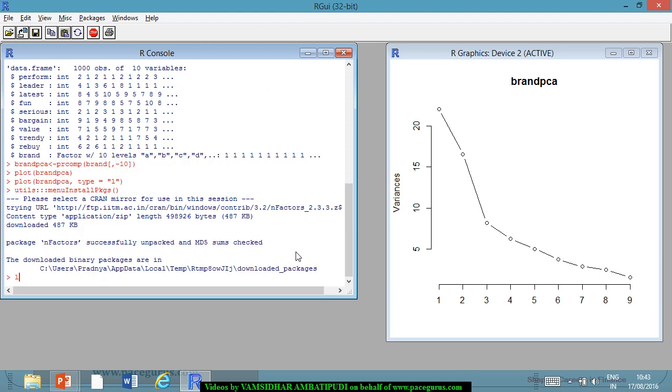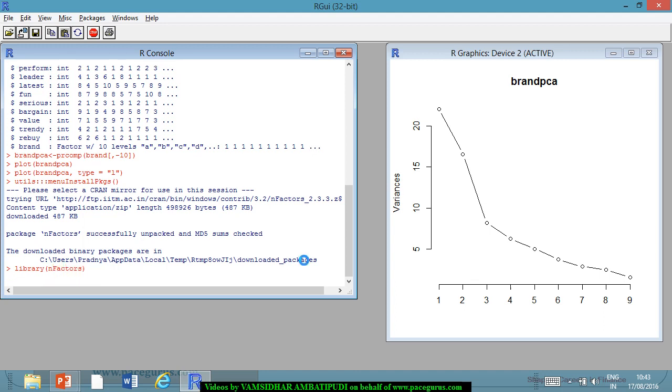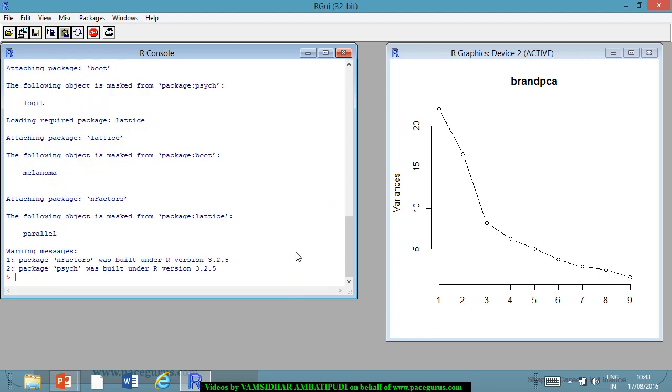All right. So let me load this package as well. Right, this package is being loaded as well. Now I can use the function called nScree, which is a scree plot again, but with slightly more information.